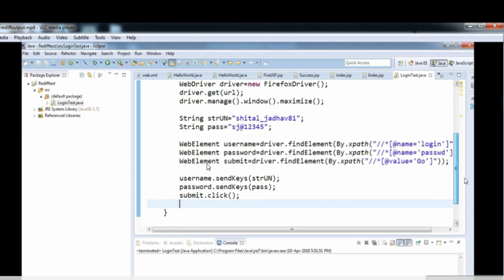For the submit button I have created the web element submit, which is equal to driver.findElement by xpath, slash from the root for all the web elements, find by value, and the value is go. As you know, for a tag, name will act as the name of the variable, and value will act as the value that is stored in the variable. So if for a button I have the display string go, that will be my value for the submit button, and I have used it.